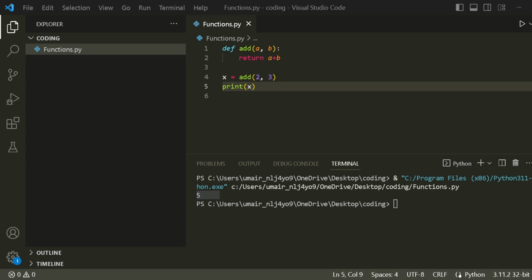So basically, return sends the value back to where the function was called. That's why we call it return, because it sends the value back to where the function was called.